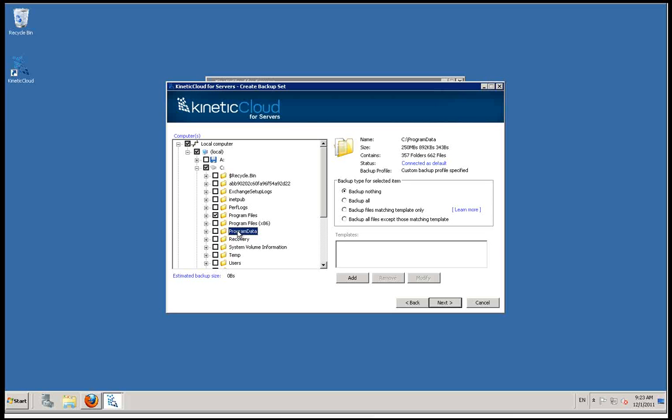To address this issue, we can use a template. A template can be used to back up or exclude by file type at the computer, folder, or subfolder level. The first step of adding a template to exclude video files is to select the folder that we wish to apply the template to. After selecting the folder, we will click Backup all files except those matching template.